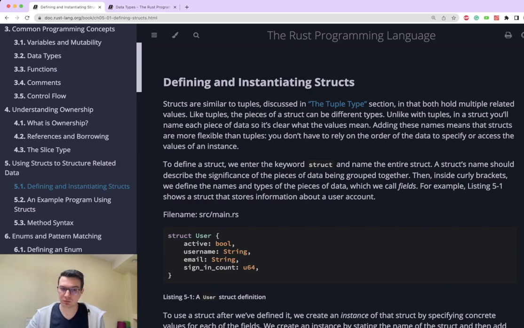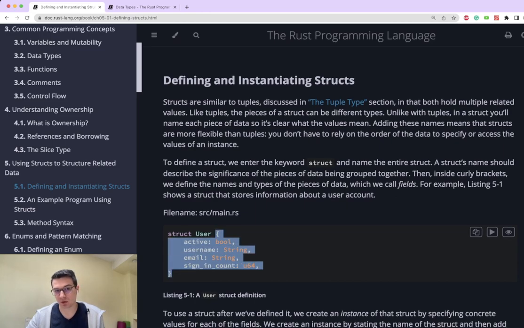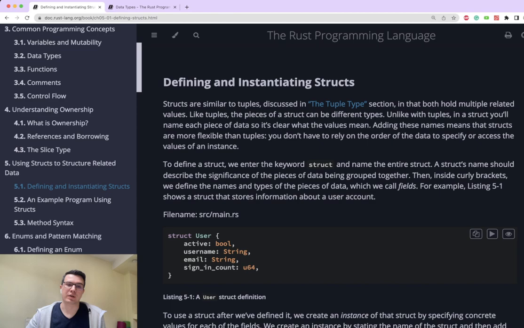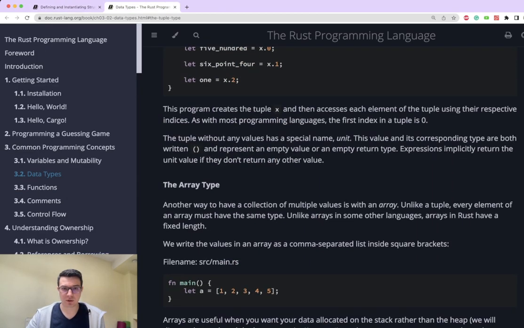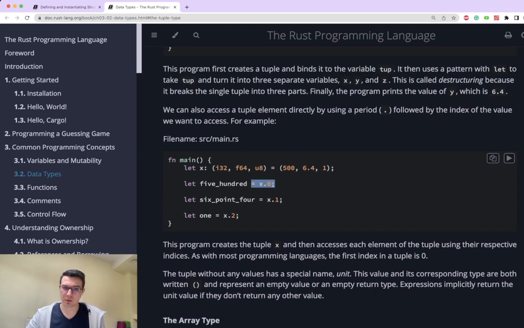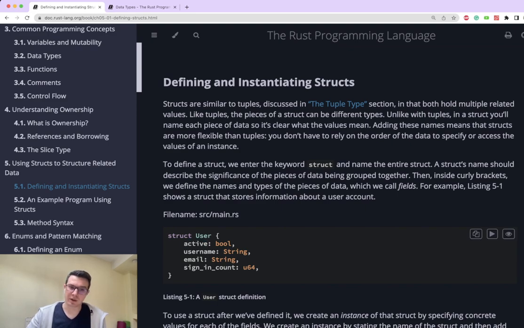Okay, so let's quickly jump to the example. Unlike the tuple, we have a name for each field, and since we have names, we can access it through names, and we don't need to rely on the order. If we go back for a second to tuples, we can access the values through the index, so we need to know this field was the first, this was the second, etc. But in a struct we have the names, so I guess we can access through the names.